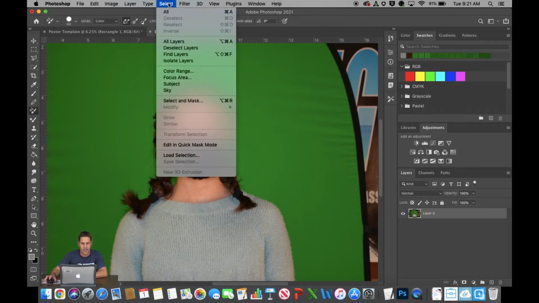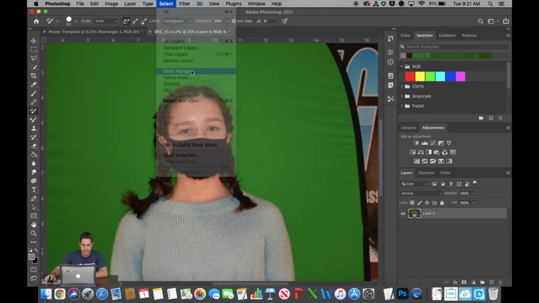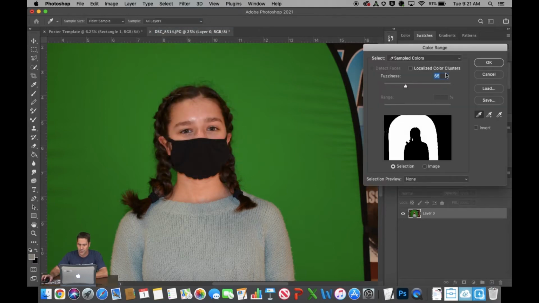So select in the menu bar, let's go to color range. I've done this once, so I kind of know the fuzziness setting, but this fuzziness right here, you'll have to use trial and error within each picture. She's wearing a sweater that, at least it appears in the picture, to have somewhat of a green tint to it. So when I initially started to do this, I had to start really low with this fuzziness setting, but I later found out that I could go a little higher. So I'm going to start off with 40 right there for your fuzziness, folks.